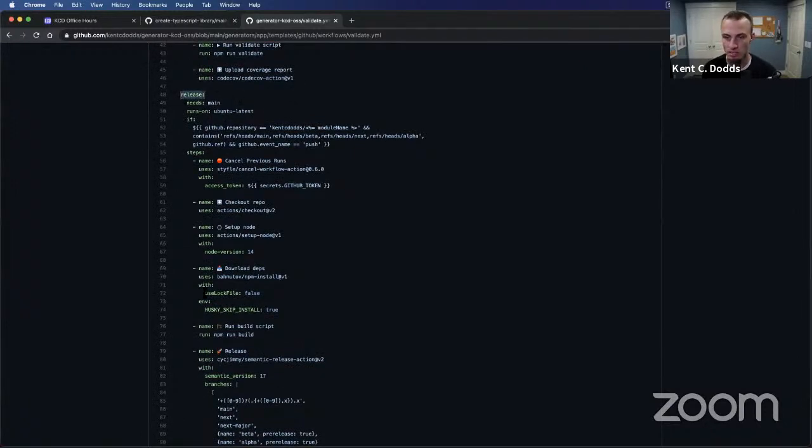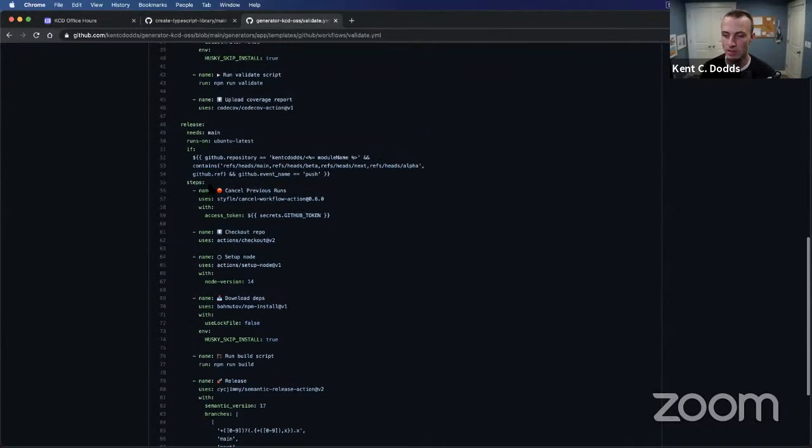So I've got this release step, which is unfortunate, but it has to build everything again. Oh, and this cancel previous runs. This is kind of useful. So if you've got one build, like somebody pushes a commit, and then immediately thereafter they realize a problem, they push another commit, it just stops the previous build.